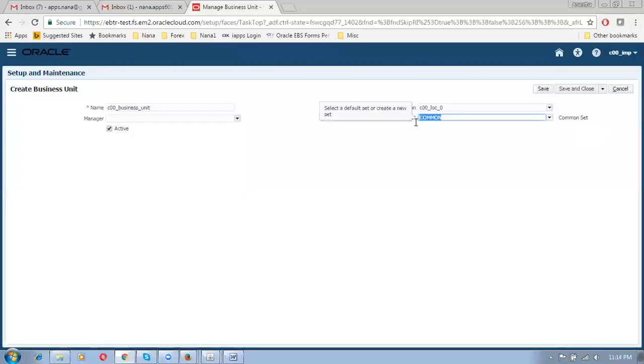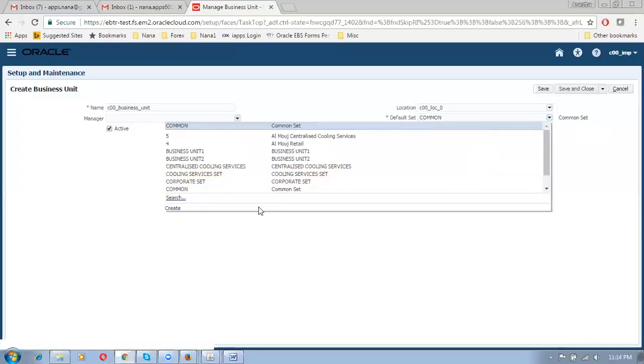So if something is in common, what happens? It will be visible for everybody. So common is basically for everybody. Otherwise, you can even specify a specific data set, and then that can be used. And then I'll tell you about what exactly is used. There are so many things: corporate set, cooling services set. There are so many sets that have been created now, and you can use them.